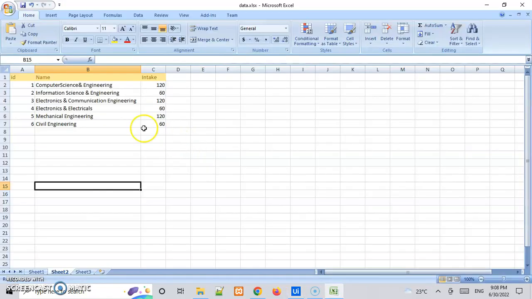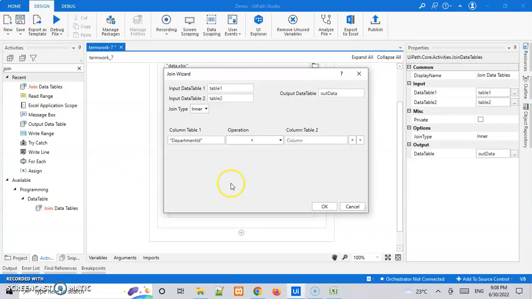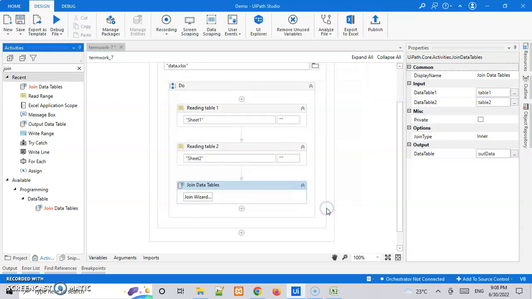Let me check it once again. So this is department ID. Department ID should be equal to the ID of the second table. That's how we are going to join the two tables. So we are done with this join wizard. Let me press OK on this.